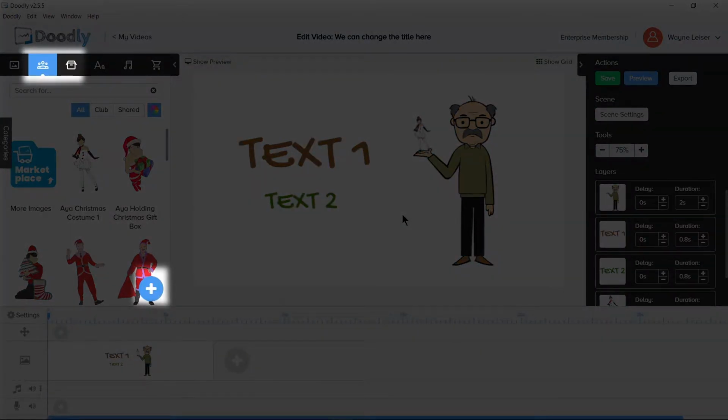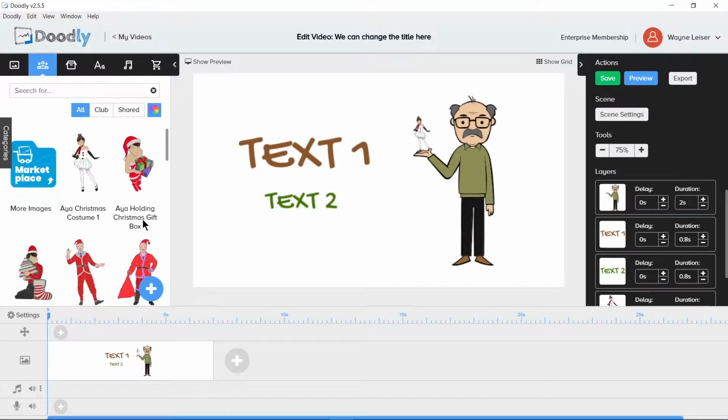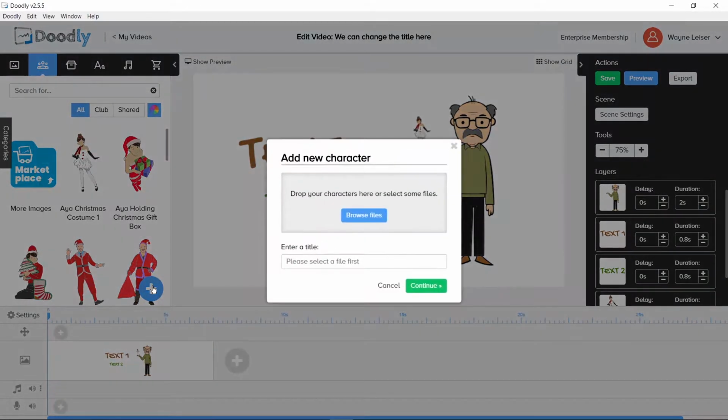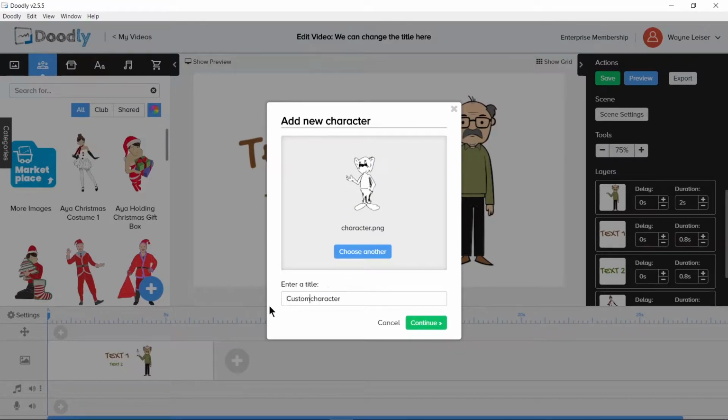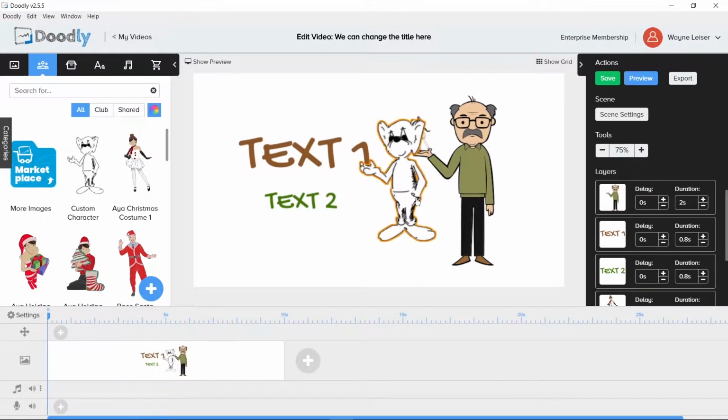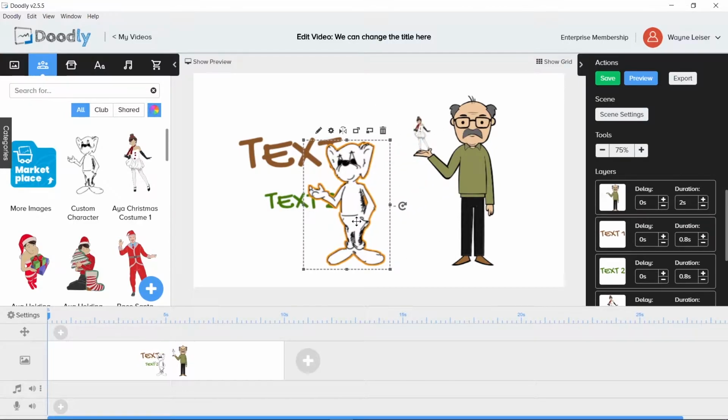If we are going to add more characters, we would click on the character section and there's a plus sign in the lower right corner. Click the plus sign and you'll get a window that pops up asking if we want to drag or drop our image onto the window or if we want to browse our computer. If you click browse, you'll be able to navigate your computer and import the image you would like to add into the character section. Name the character and click the continue button, and this will add the character into the character section and onto the canvas. With the asset now on the canvas, we can work with it.